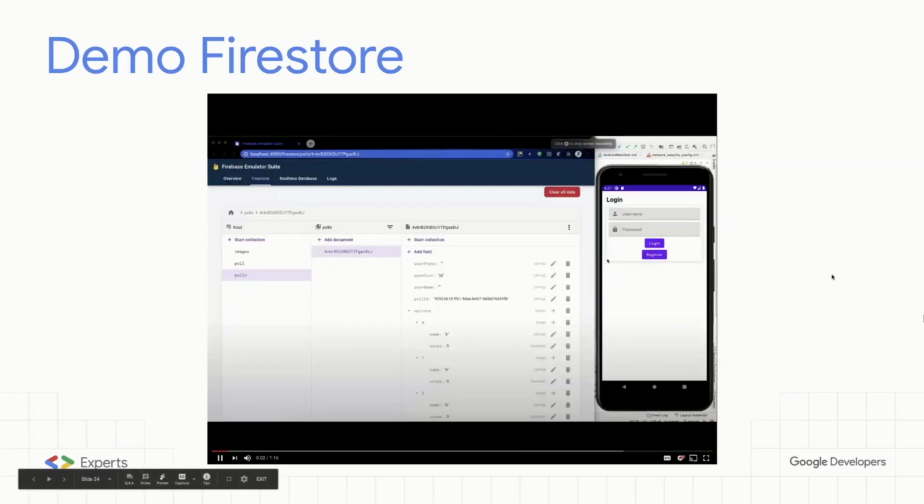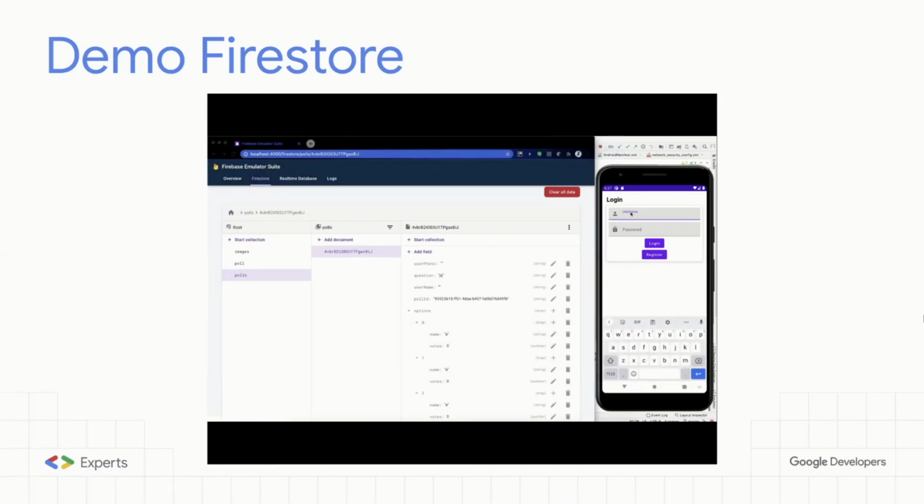So over here, I have the emulator itself, and I'm going to log in. This is using Firebase Auth, and the Firebase Auth is now going to go to the actual server itself, and I'm going to be logging in, and that's great. And it's going to show me some stuff over here.